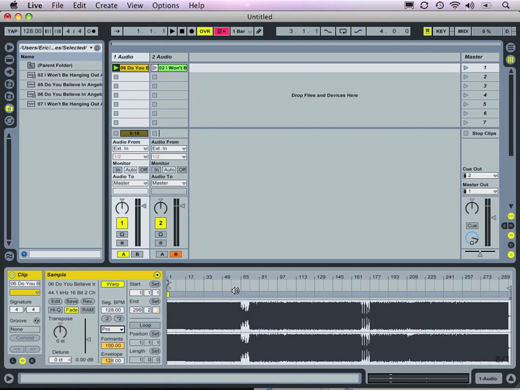Now looking over here at the clip view, we have a horizontal display. You can see a waveform overview here, and then along the top, we have a number of rulers. These numbers along the top are measure markers within that clip. Measures are the musical units of time that Live uses to count playback.